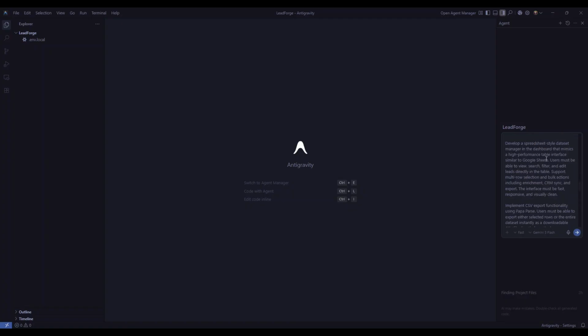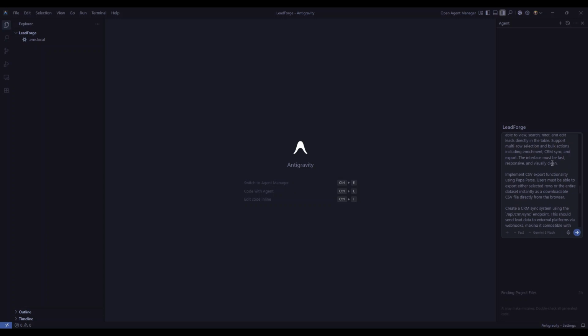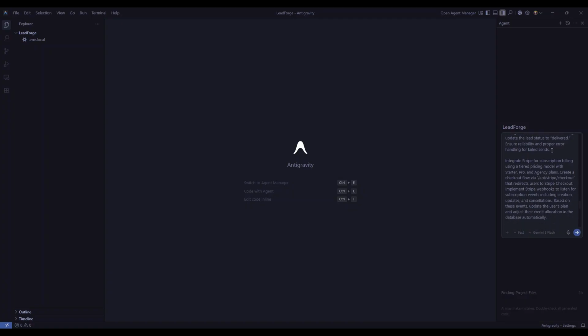And we're going to develop a spreadsheet-style dataset manager in the dashboard that mimics a high-performance table interface similar to Google Sheets. This is where we're going to store our leads. Then we're going to download the leads as a CSV file. Then we're also going to create a button that is going to be responsible for sending the leads to a CRM. We'd also like to implement an email sending system that is responsible for sending the leads the outreach emails.